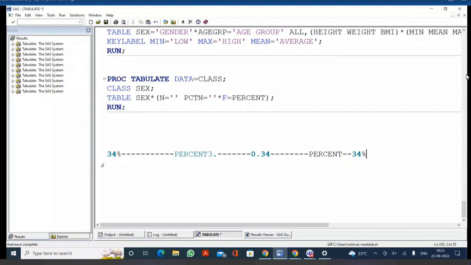So when writing an informat, if you have 34%, how is SAS going to store the value? It will divide 34 by 100 and store it as 0.34. When we have 0.34 and apply the percent 5 dot format, how will it display again? 34. That means what it is doing? Here it is dividing by 100, and here it is multiplying by 100.